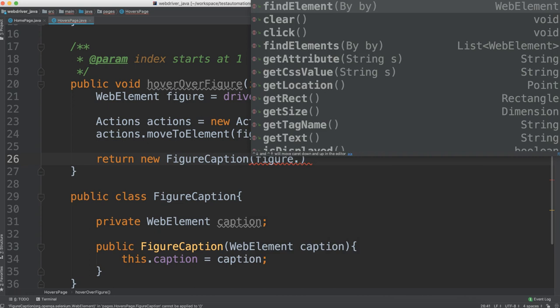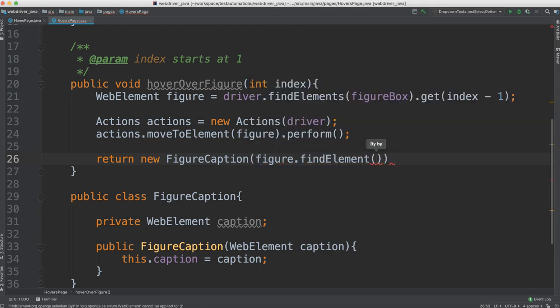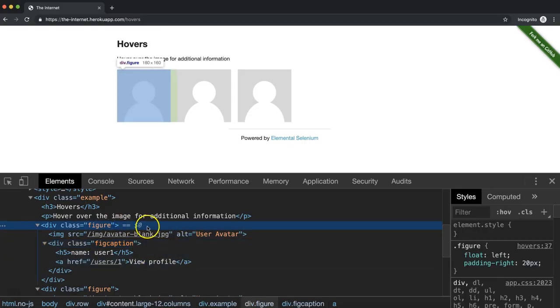And remember I told you in previous chapters that if you have a web element, you can find children or descendant elements by just doing a find element from that element. So instead of doing driver.find element, which will take it from the top of the DOM, we're going to do figure.find element, which will find it just from within this element itself. Let's go back and look at the DOM. So again, this is the original element. So we're going to say from here, find the fig caption.